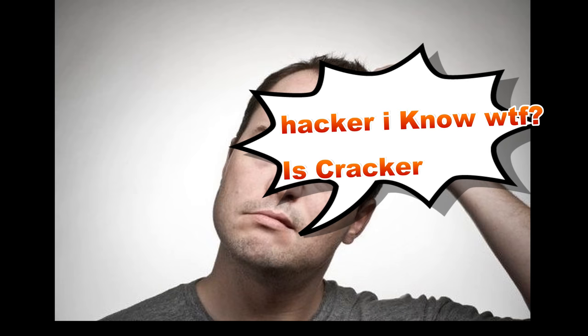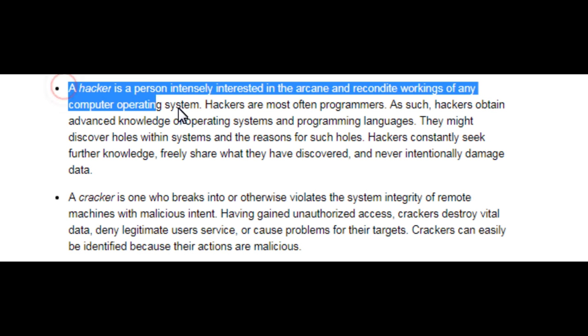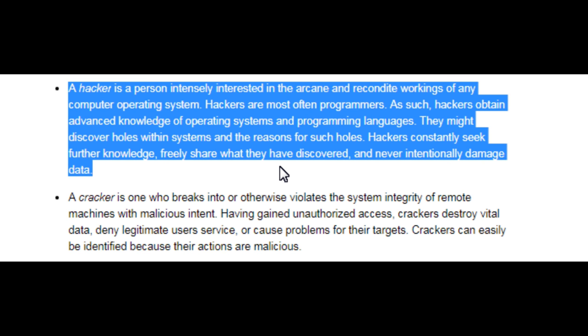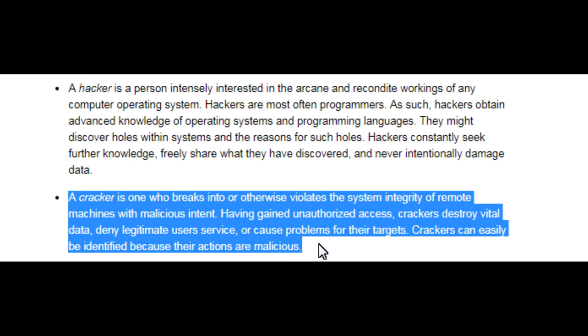No, I'm not talking about this cracker. I'm talking about cracker with respect to hacking terminology. I will explain each and every keyword that I speak, so don't get worried about these keywords. So let's get started. A hacker is a person, intensely blah blah blah. So in short, Google reveals the hacker is good and a cracker is bad.